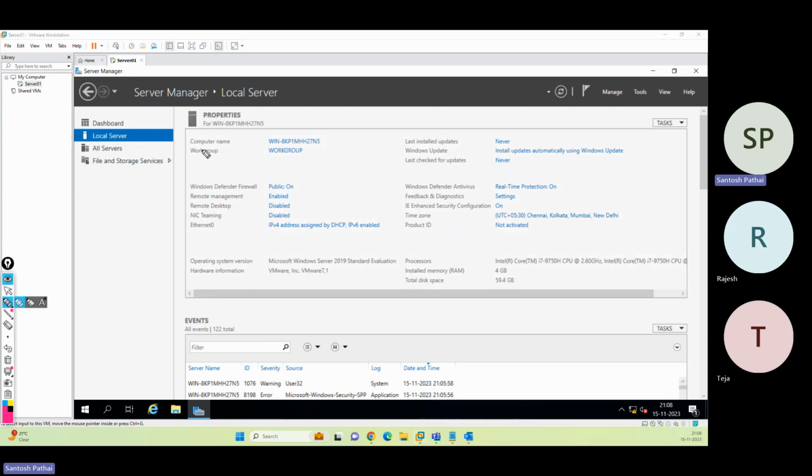Here we can see our computer name. This is the default computer name given here. We have the workgroup type; the workgroup name is WORKGROUP itself. We have Windows Firewall on or off. Remote management is enabled. Remote desktop is disabled. NIC Teaming is disabled. Ethernet configuration is given as dynamic. Operating system version: we have installed Windows Server 2019 Standard Edition. Hardware information: my virtual machine is on VMware hardware, since I'm using the virtualization software, that's why it is showing VMware.